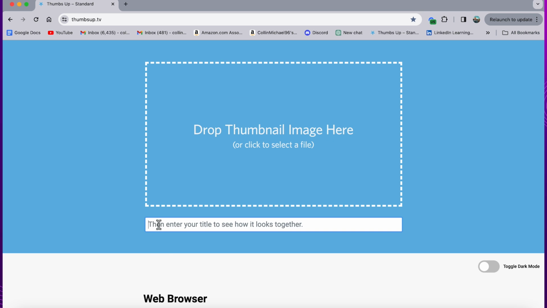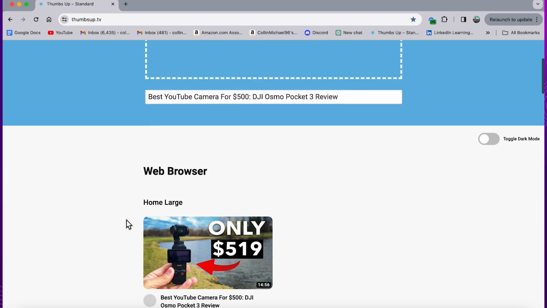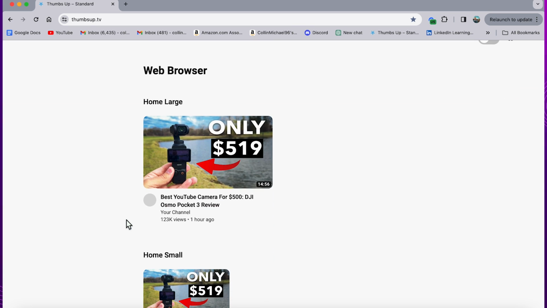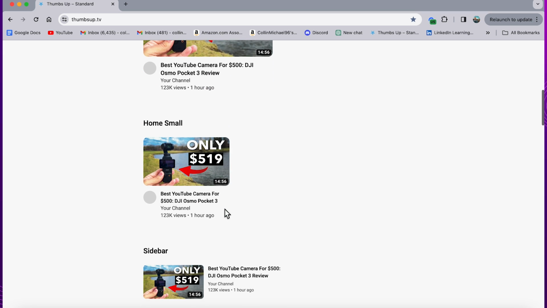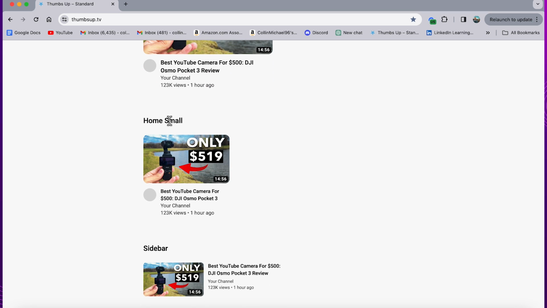Then I can click here to add in my title. And when I scroll down, it's going to give me a preview of what my thumbnail and my title is actually going to look like across all the different devices that people watch YouTube on. So I can see this is what a homepage on web browser is going to look like. And here's what the small column is going to look like. And as you can see, my word actually gets cut off here.